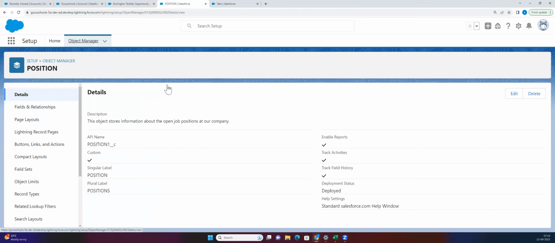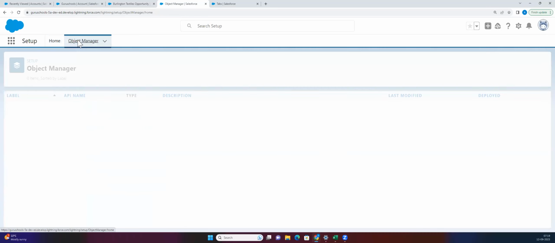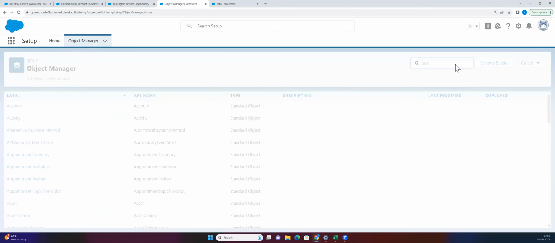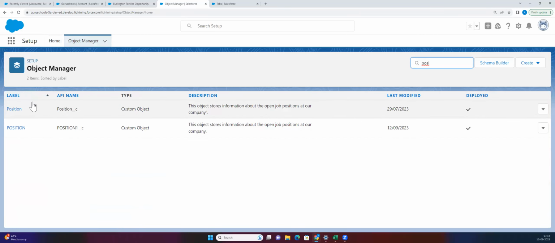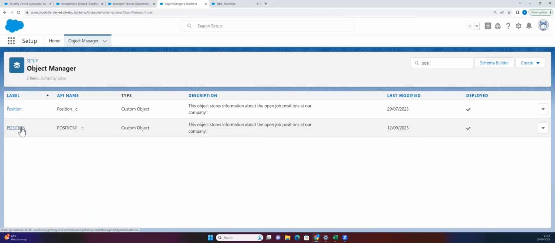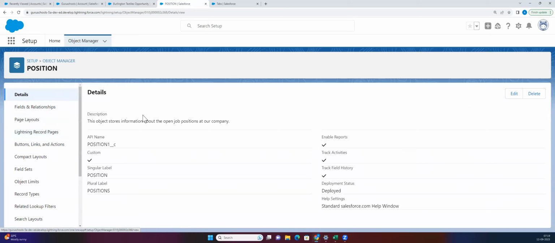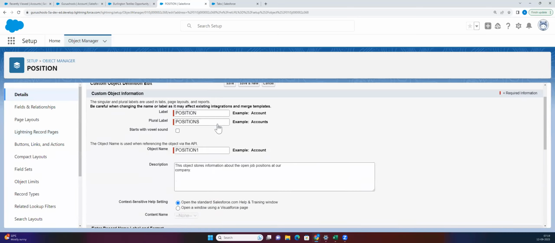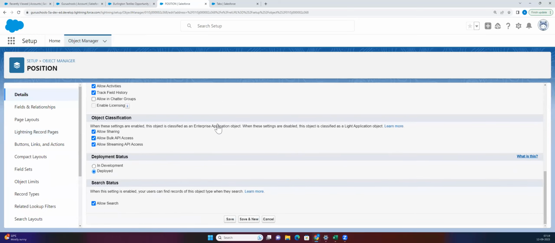Now this is the object setting. As I told you, we can always come back to the object manager. Here you can see two objects. This one I created for the previous batch, and this is the newly created position object which we created today. So I'm going to click on it, and here we have that option. If I want to edit it, the exact same page will show up, and you can make the changes.